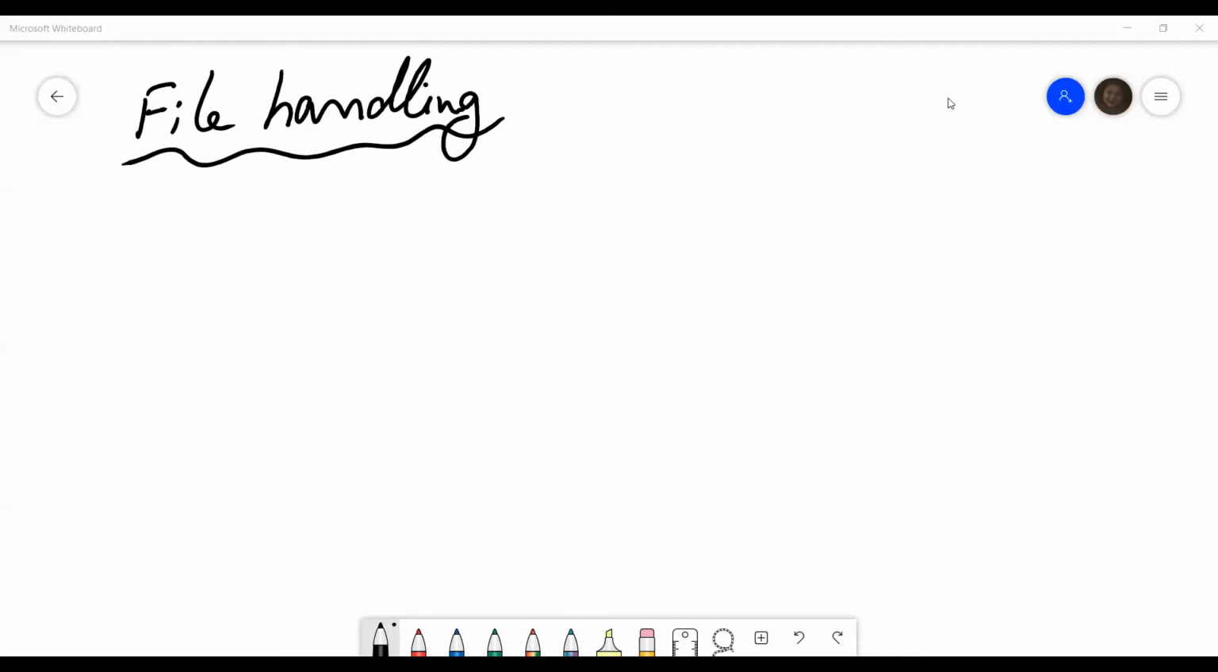Whenever we are handling files, there are some specific commands that we keep in mind, that we will need in file handling. One of the very common ones is open file, and then we have to give the file name, whatever the file name is.